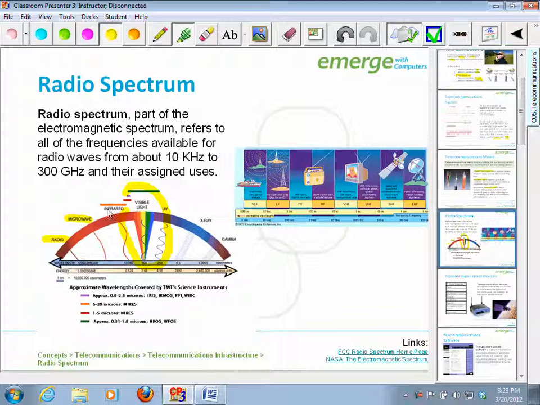microwaves, infrared waves, visible light, ultraviolet light, X-rays and gamma rays.